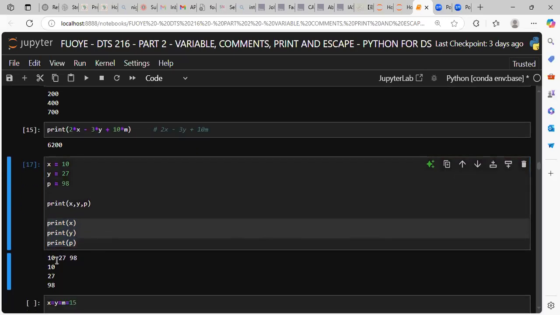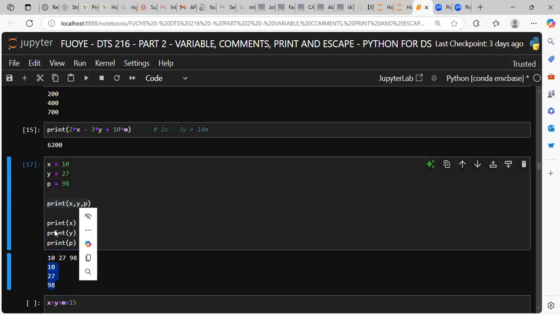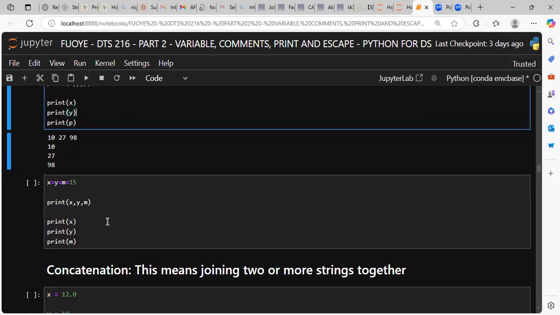Can you see the result? See the result now: 10, 27, 98. This is the result for this one here, and this result here is for this one here. Can you see now? That is gone.